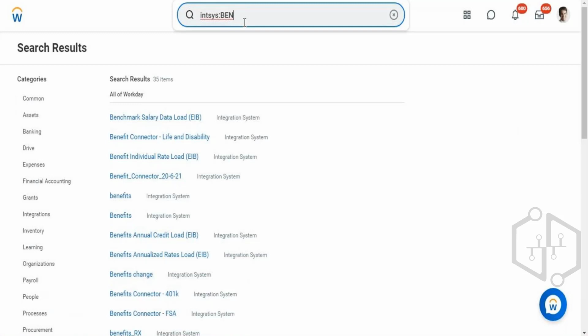If you're creating for benefits, you'll be giving benefits. If you're creating anything related to payroll, you'll be giving something related to payroll. All those standard naming conventions will be maintained, so you can view all the benefit related integrations with the prefix int colon benefits. Or if you are aware of the actual integration name, you can give the integration name as well. But if I just type int sys colon, will it return?